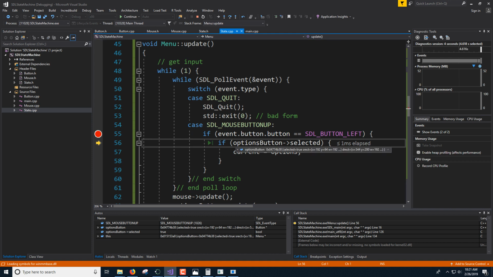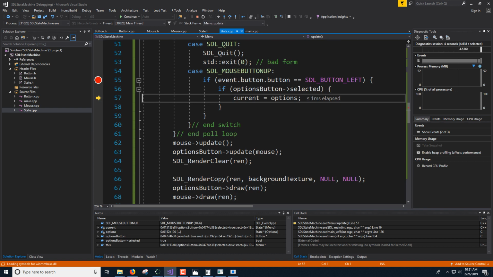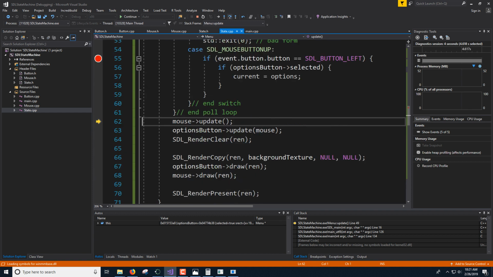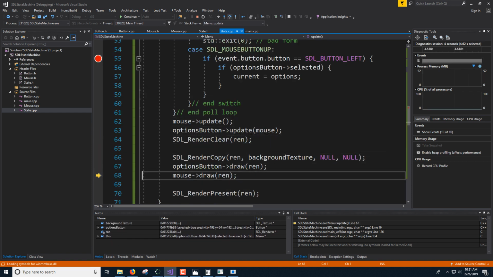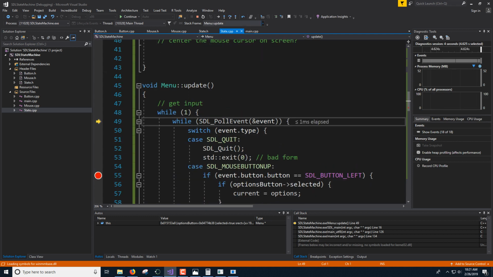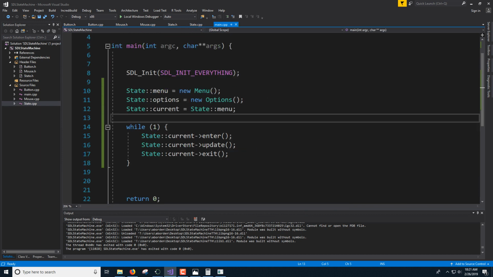And now it's saying this is true, true. Step over. Okay, current equals options. That worked. So all of this is correct. Step over, step over. And then it should go back to main. It did not. Okay, so there's our problem. We put this one in here and we can't get out of this place. It never goes back to main to rerun this loop.